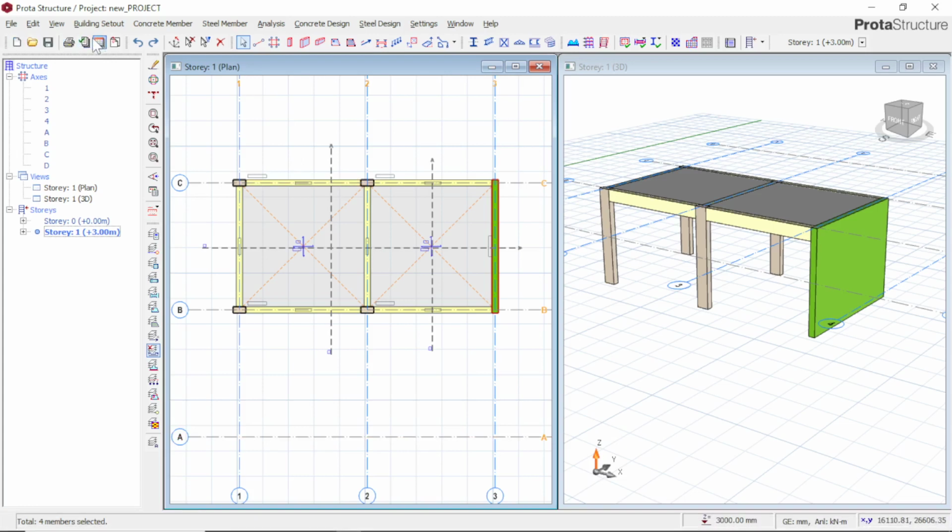This is the file, this is edit, these are the edit tools. All these ones are the concrete, reinforced concrete members tools. These are the steel members. This one is for the analysis and design. This is for building setup. Then this is for parameters.